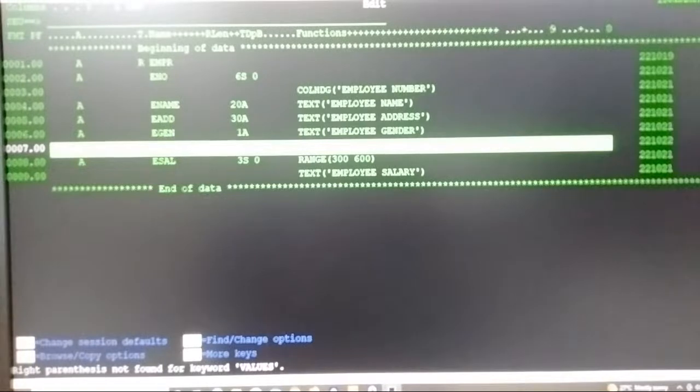Small m and small f. Earlier we were not able to type these values because the default setting of your source entry utility screen is to allow only uppercase values while writing your source code. Since we have changed that session default to N, now you can enter the values even in small case letters as well.